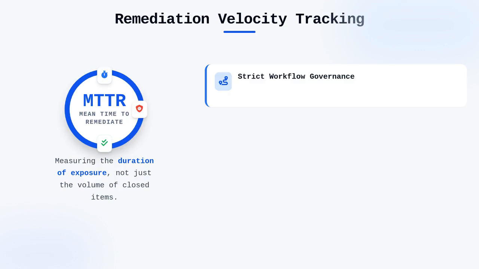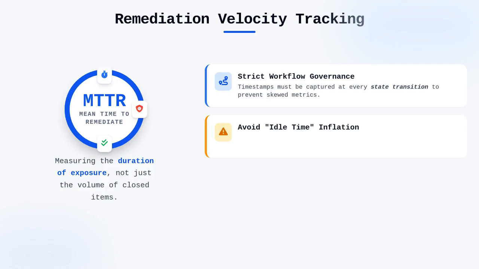To calculate this accurately, you must ensure that state transitions are strictly governed by your workflow, as the system relies on specific timestamps during the lifecycle of a vulnerable item. If your process allows for excessive time in states like awaiting implementation, you will find your metrics skewed, which necessitates a deeper look at your duration calculation formulas.